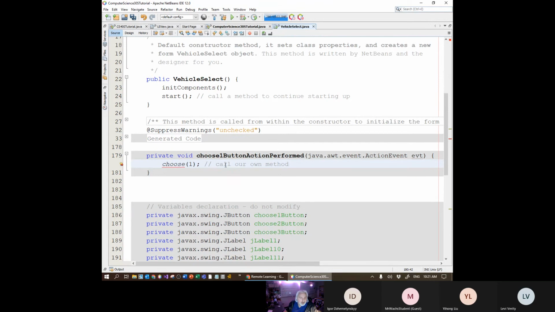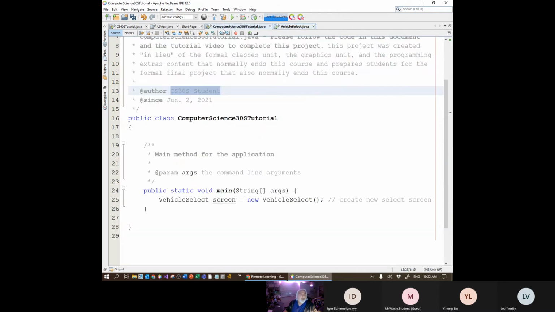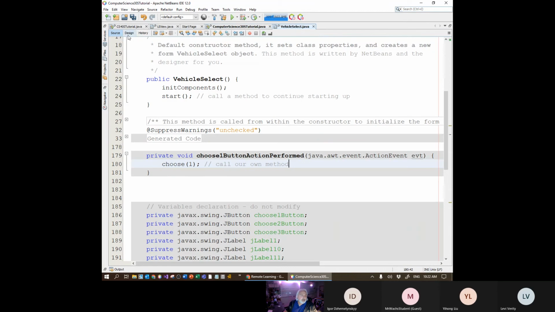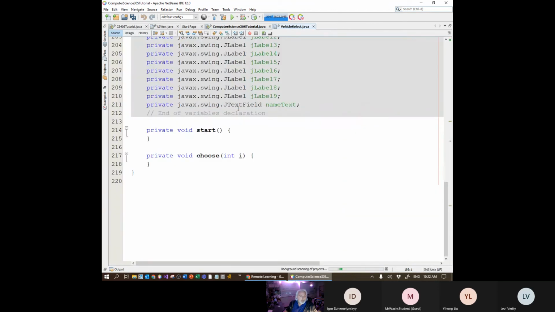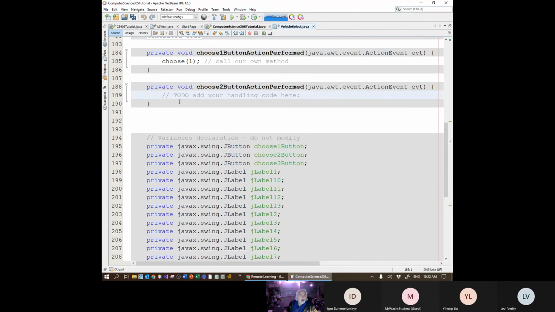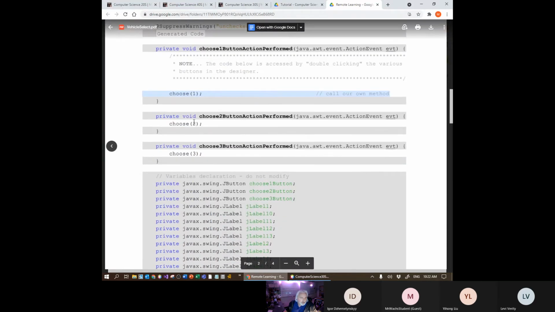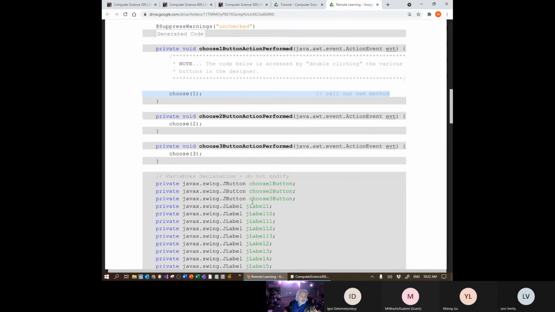Choose one means we're going to be calling our own method. So like I did with start, I'm going to use the light bulb and create a method. I'll get to the method later. I'm going to go back to my design, double click choose car. Okay. Go up there. For choose car, it's actually going to be choose 2. And then for truck, it's going to be choose 3.